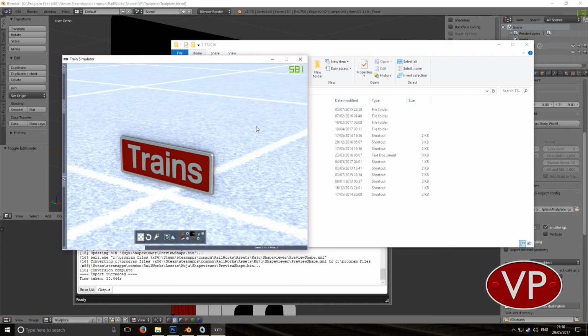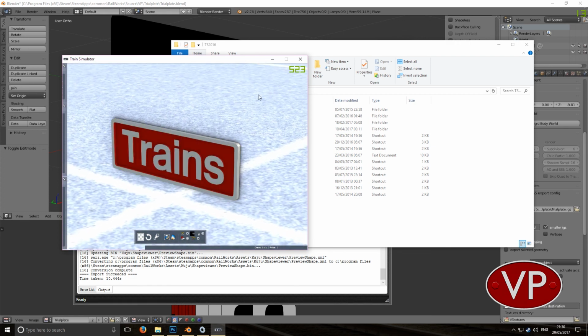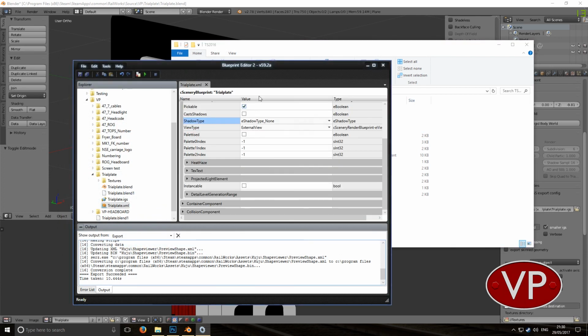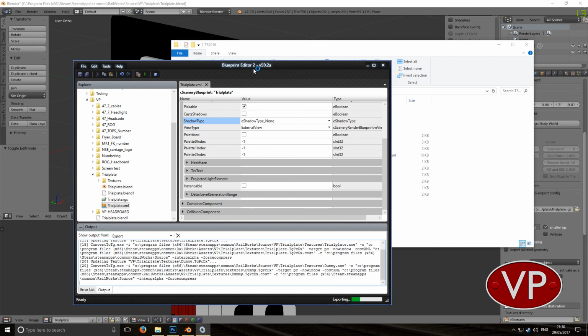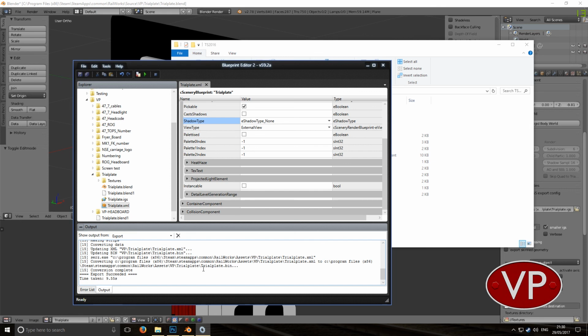So all that remains once we're happy with all those settings is to switch back into the blueprint editor itself by closing this preview window, and when you've switched back to the blueprint editor, press F7, and that will export your object to the same folder structure within the assets. And then in the final tutorial I will show you how you go about placing this as a child object on your item of rolling stock.